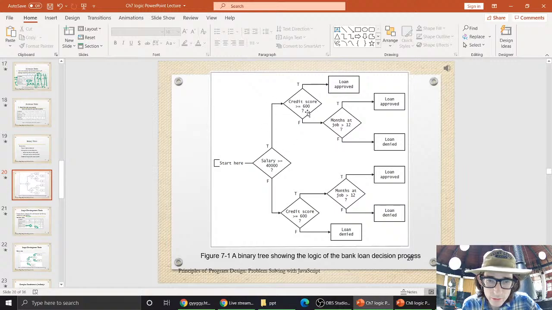And then here, if you have a salary that is greater than or equal to 40,000, we're going to check your credit score here. There's 6 outcomes. So if you make enough money and you have a good enough credit score, they give you the loan. If you make enough money but you don't have a good credit score, but you've been at your job for more than a year, they'll approve it. Anyway, you can see there's 6 different outcomes.